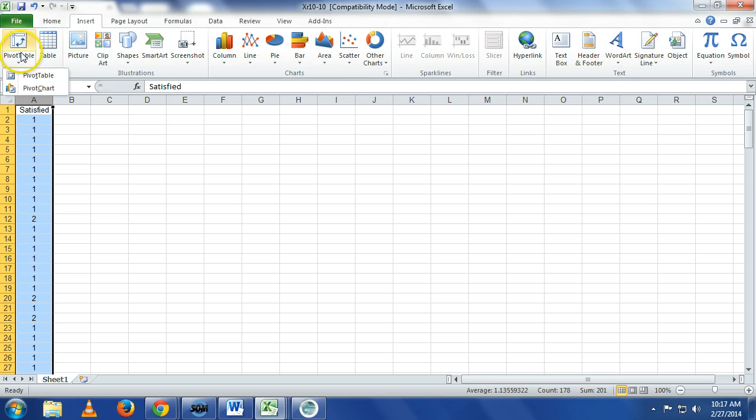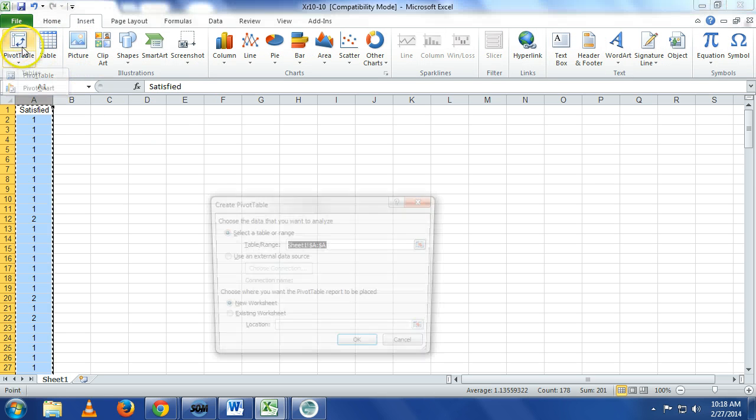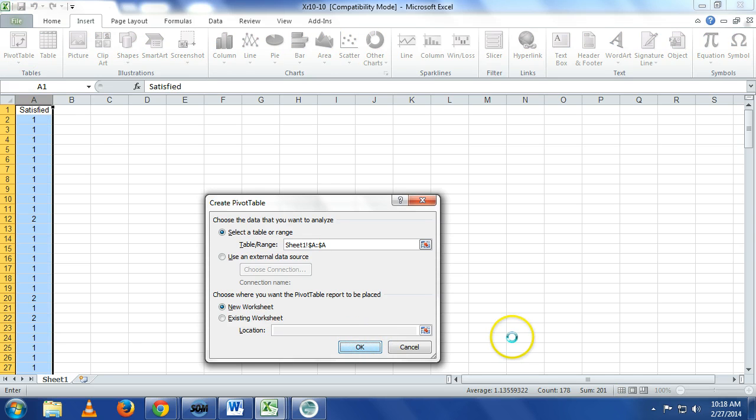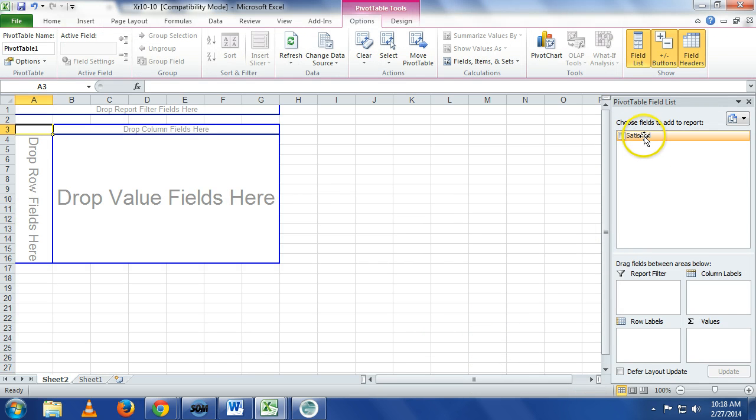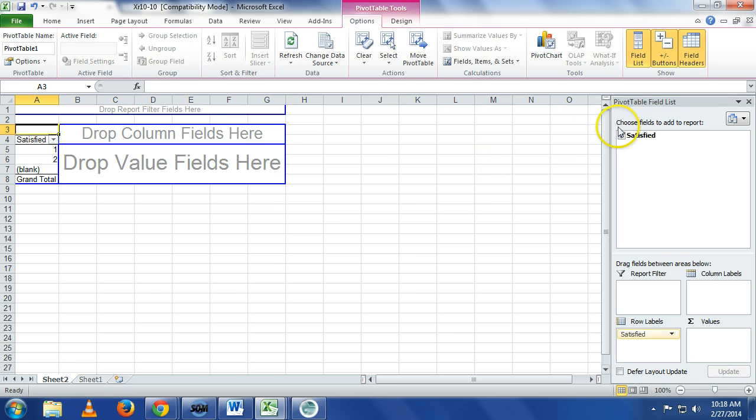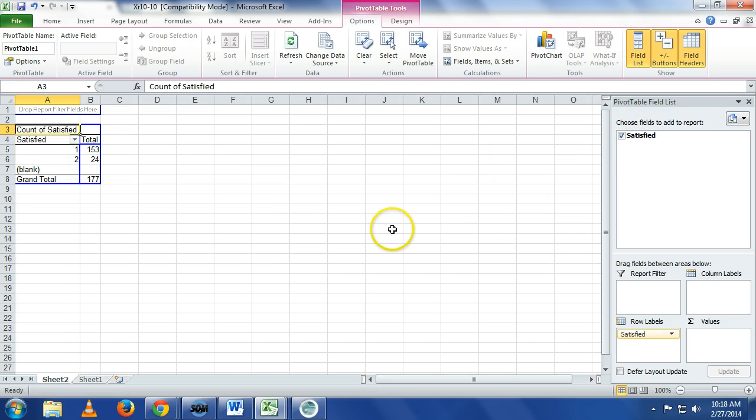insert, pivot table, put it in a new worksheet. I'm going to drag that to the row area, and I'm going to drag it to the value area. And it looks like one means satisfied and two means unsatisfied. So in this case, the satisfaction count was 153 out of 177. So that's still not my p hat.